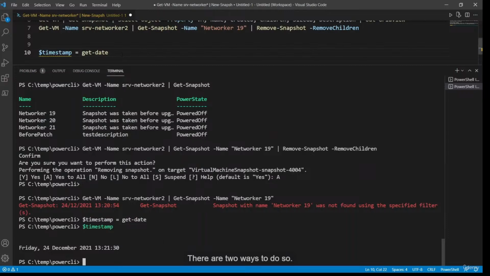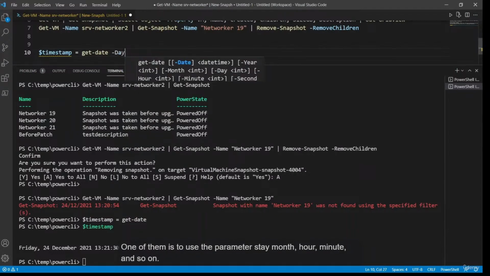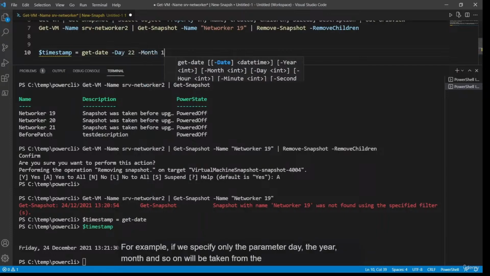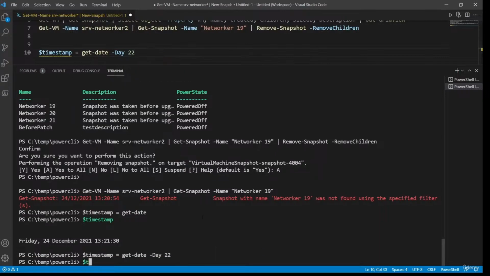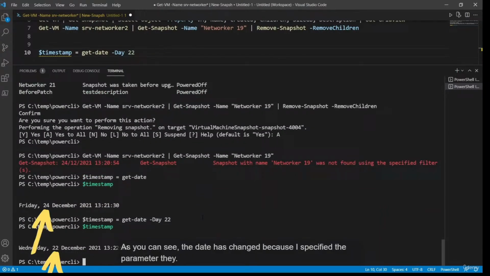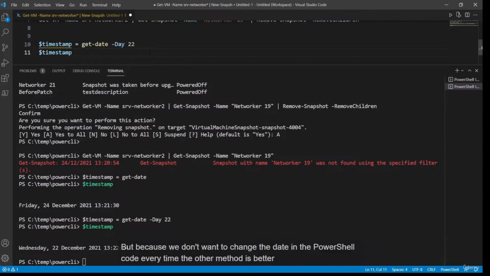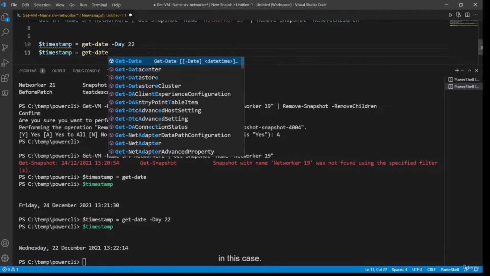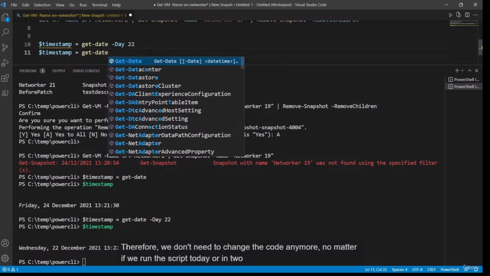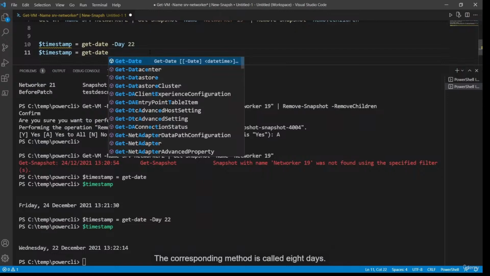There are two ways to do so. One of them is to use the parameters day, month, hour, minute, and so on. For example, if we specify only the parameter day, the year, month, and so on will be taken from today's date. As you can see, the day has changed, because I specified the parameter day. But because we don't want to change the date in the PowerShell code every time, the other method is better in this case. So we tell the command that we want to get the date from, let's say 3 days ago. The 3 days are then always calculated from the time of the script execution. Therefore, we don't need to change the code anymore, no matter if we run the script today or in 2 years. The corresponding method is called addDays.